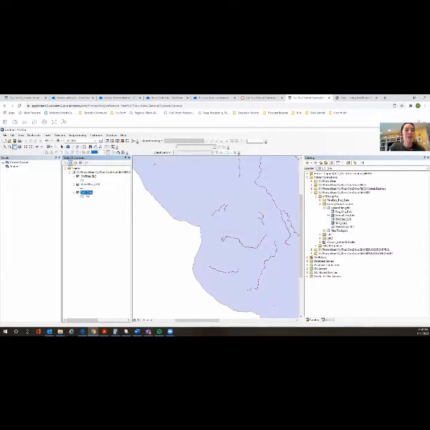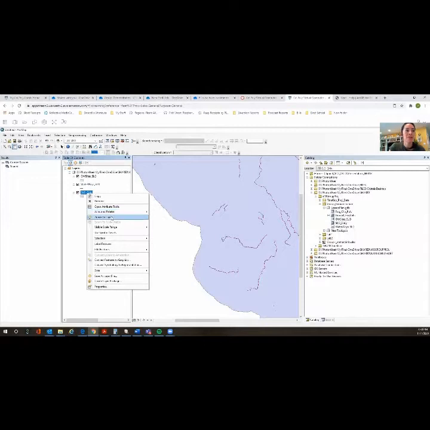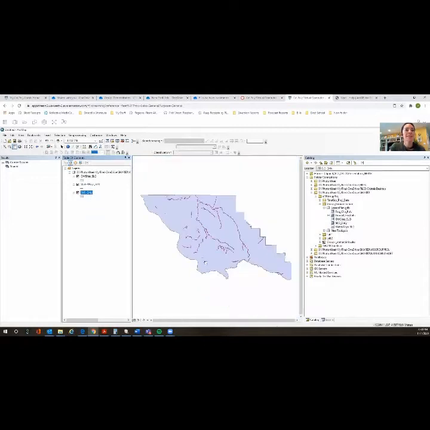Great, so now I'll right click on SLO County and I'll zoom to layer. So this gives us some perspective on the area that we're working with. And again, as you can see, the overwintering sites are kind of lost because they're just so small compared to the county.